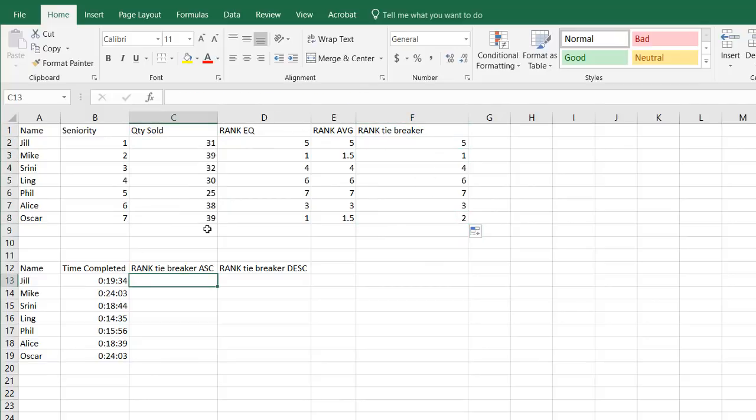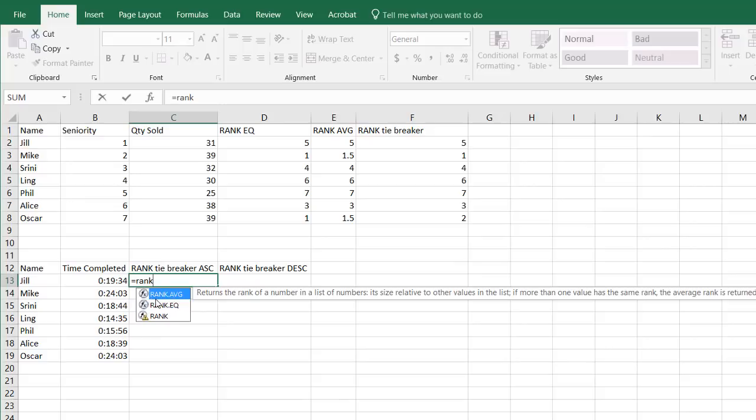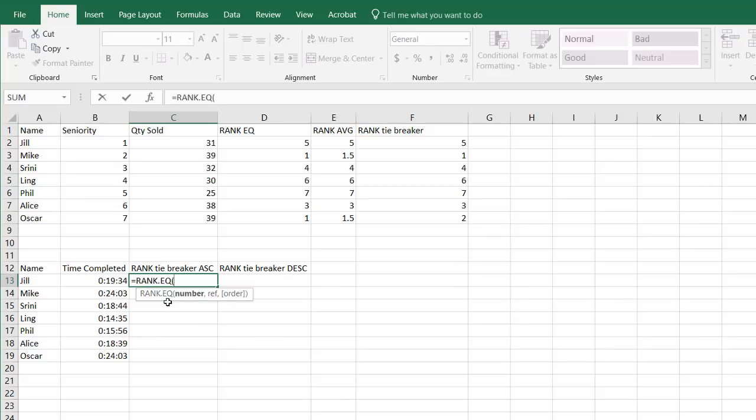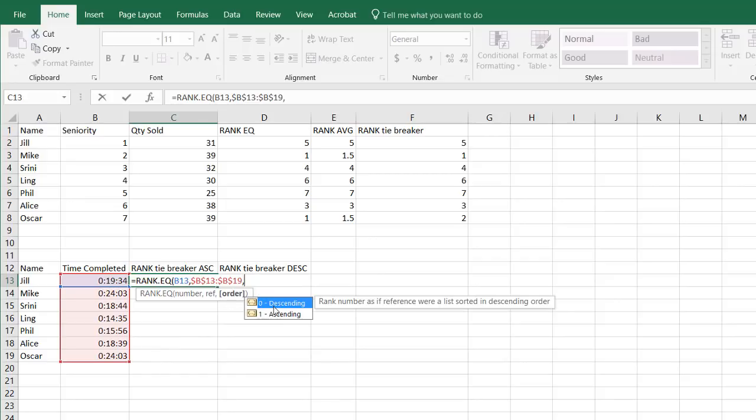For my second example, it's going to be basically the same. I'm going to do equals RANK.EQ, the number, the reference, press F4, and then the order. If I put a comma here, you'll notice it tells you what the order is. By default, it ranks in descending order, basically the higher number comes first. So you can leave it alone, or you can type 0. I'll just type 0 to illustrate this.